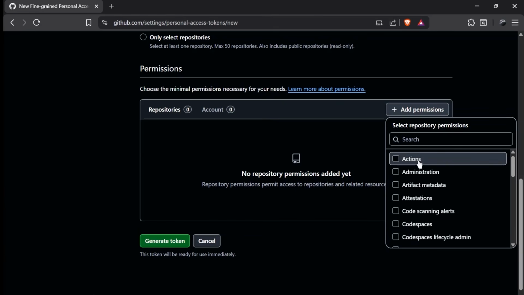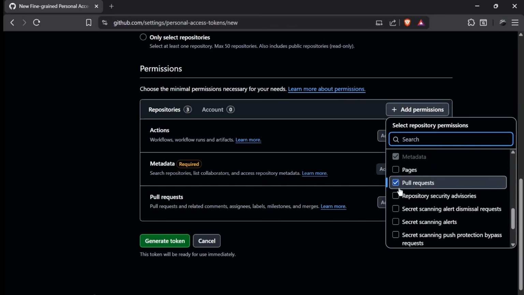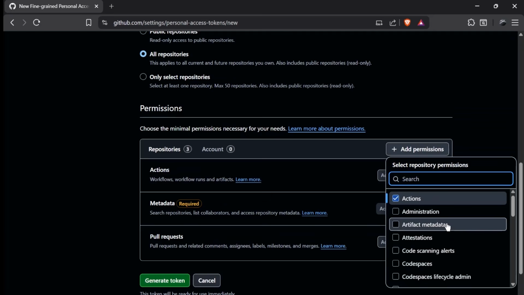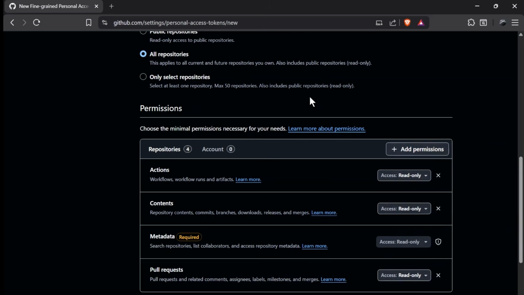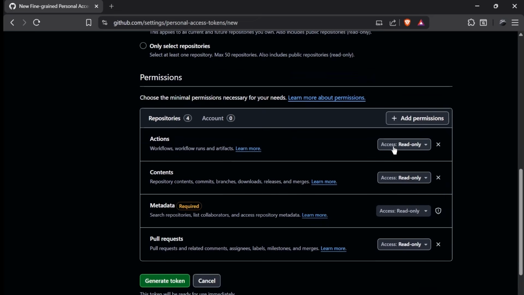First off would be actions, second would be pull requests, and the last permission that I would add is the contents permission that would allow this token to access repository contents, commits, branches, etc. Now, once you have added the permission, you will have to change the access as well according to your need. In case you autonomously want your agent to push code or pull requests, then you'll have to change the access from read-only to read and write. That way it can actually publish or make changes to your directory.